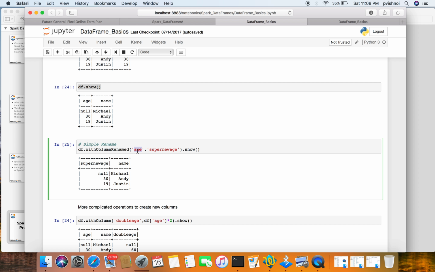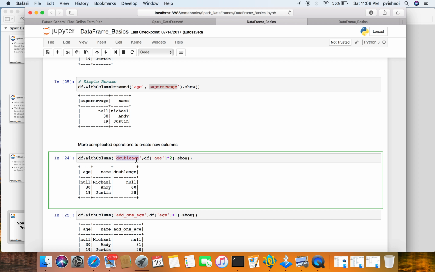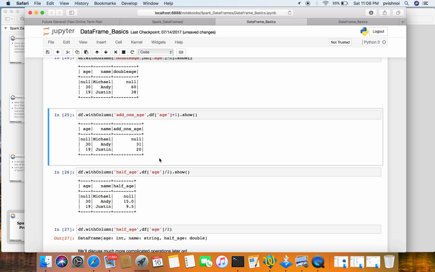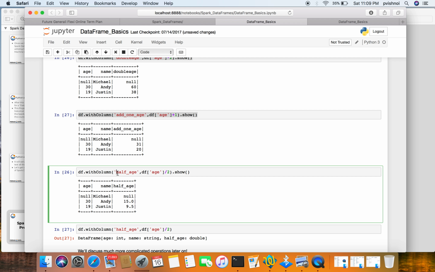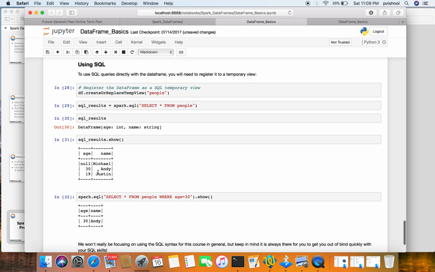Here is a simple renaming: I'm renaming the column age to super age. Now for a complicated operation, let's create a new column with withColumn, where we want to do some kind of operation. For example, we can take half of age with withColumn half age, df dot half. So this is a new column.